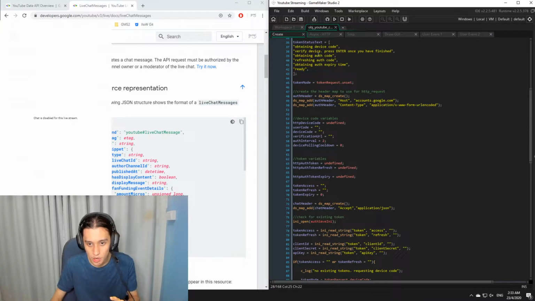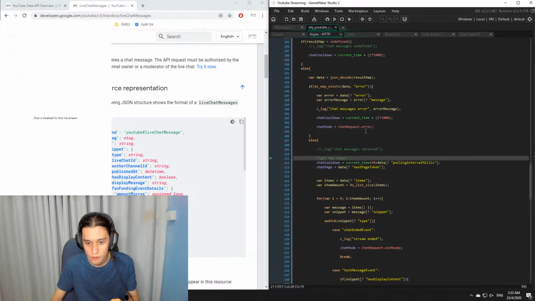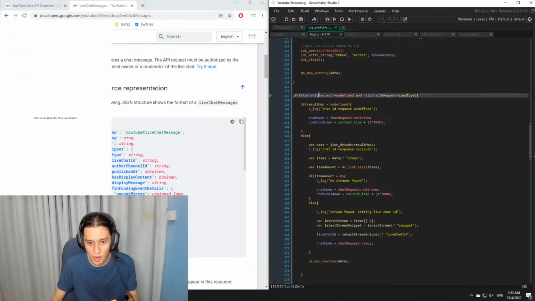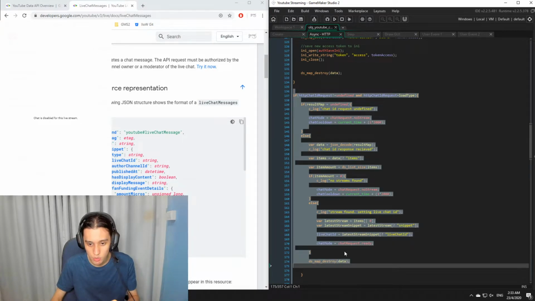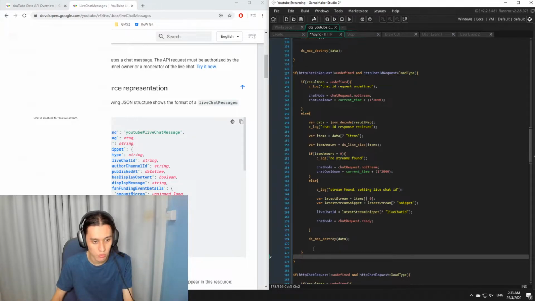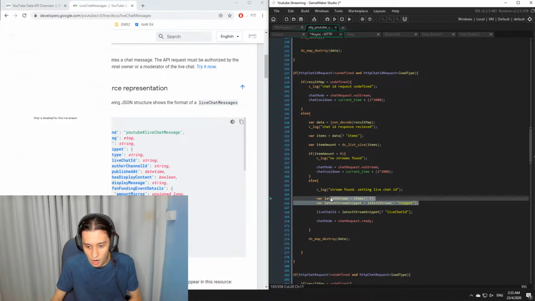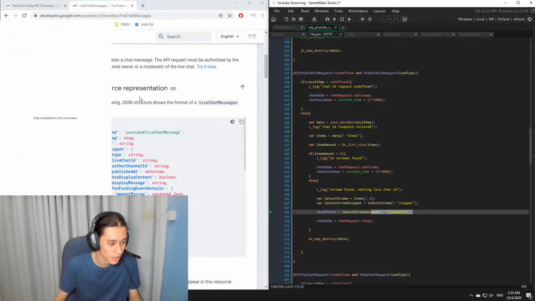So I'm going to try to find where I'm getting my live chats, which is the HTTP chat request, nope, ID. So right here is where I am going through and trying to find it. If you look at it, I'm only using this. Actually, I'm only using this variable, which is under snippet.